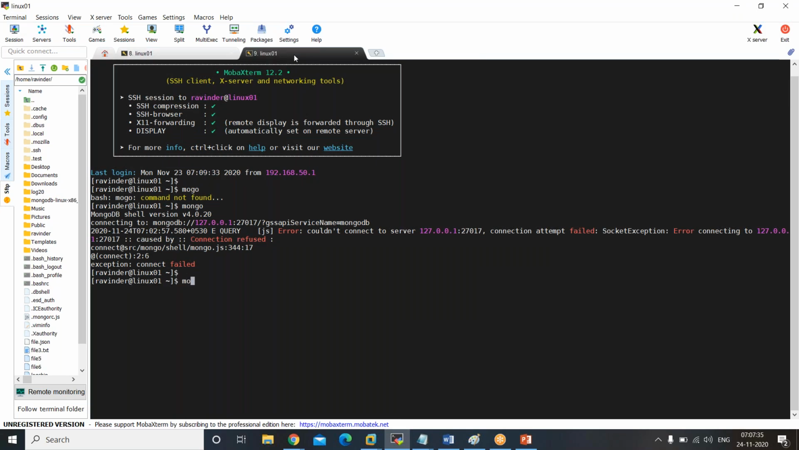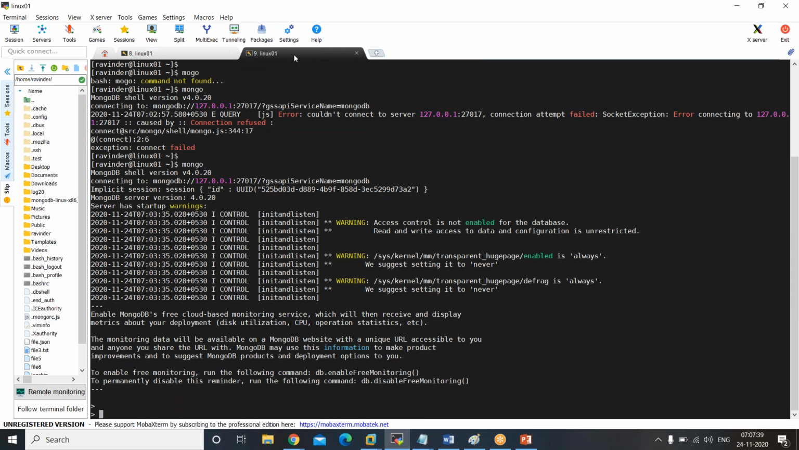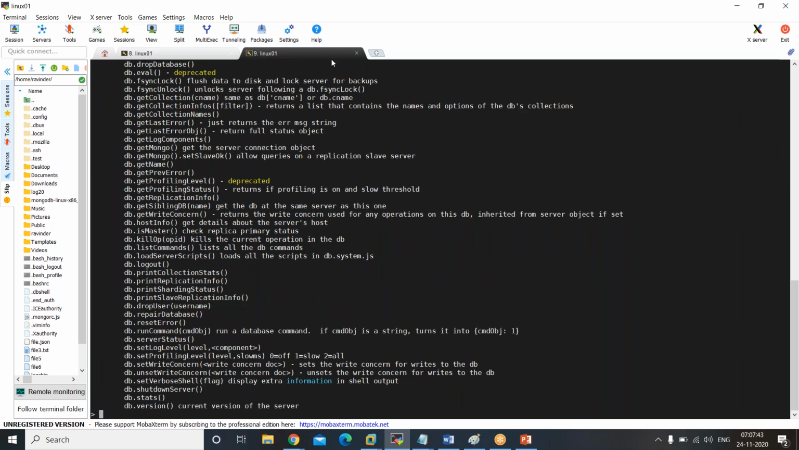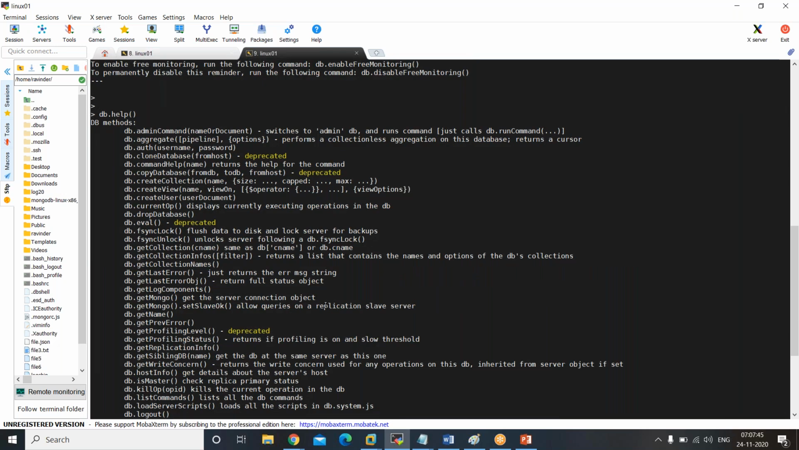Basically, there are many commands. Let's see. We will slowly cover almost everything we do as a DBA. There are many basic commands available. We used the db.admin command yesterday to shut down Mongo. Aggregate, we don't use it. This is for the developer.